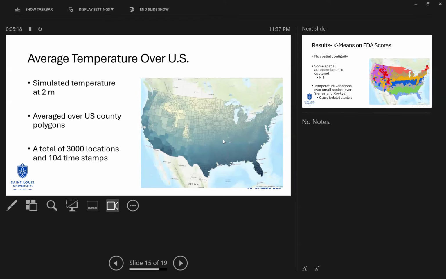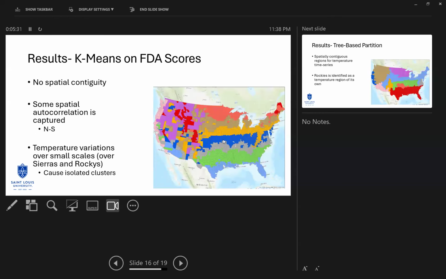And what I want to do is create temperature regions, purely data driven. I'm not going to use any climatological information other than the data, but I want to acknowledge the fact that the regions need to be spatially contiguous. So this is the k-means result. As you see, there are patches everywhere. But in the data, there's already some spatial autocorrelation that shows you this north-south stratification, right? But we can't really resolve areas, especially Colorado is very hard, right?